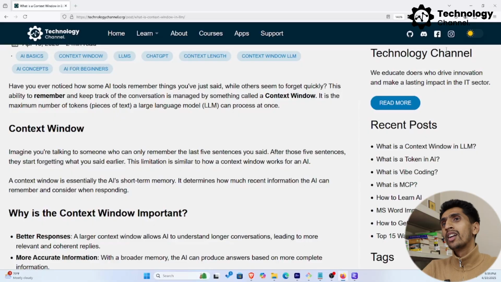Let's start. Okay, here is one thing. Have you ever noticed how some AI tools remember the things you have just said while others seem to forget quickly? You are chatting with ChatGPT, you just started chatting and you wrote the prompt again and do the things. Then after some time it forgot what you said earlier, because it has a limited number of context window.